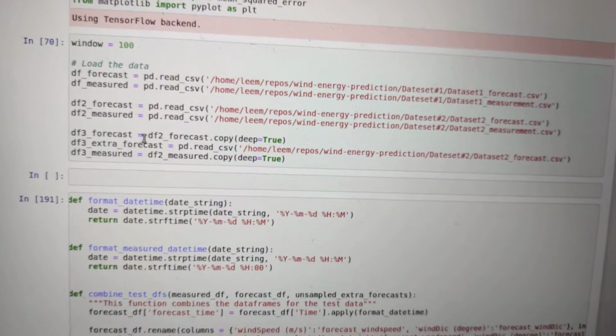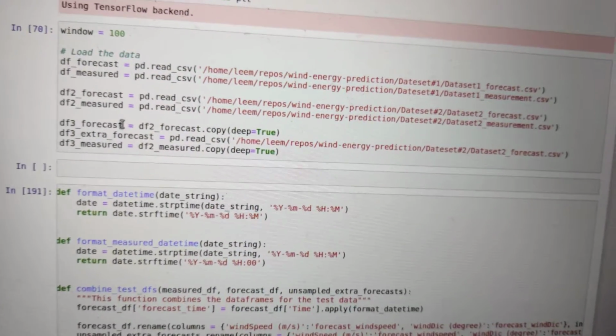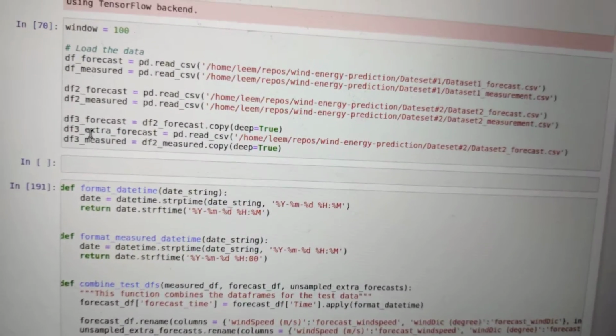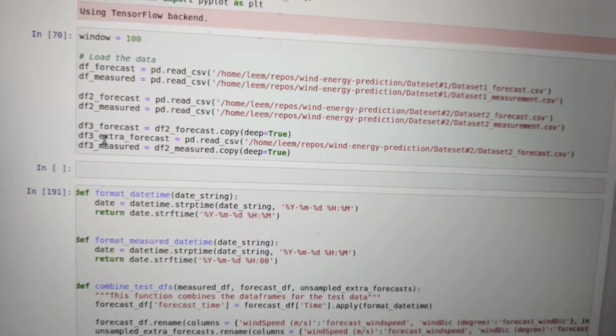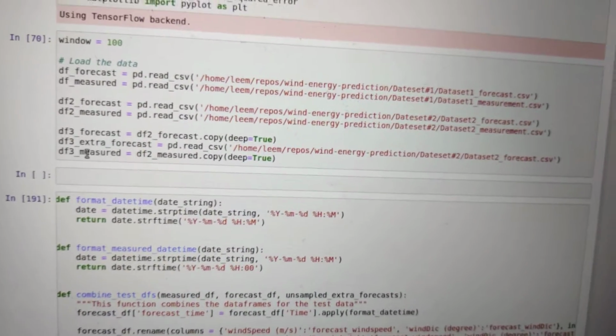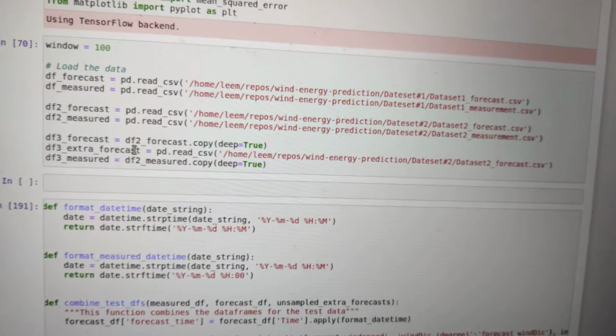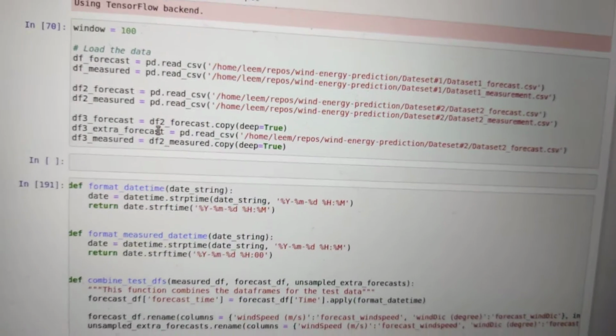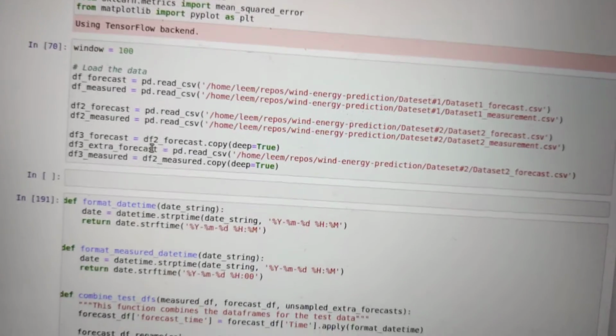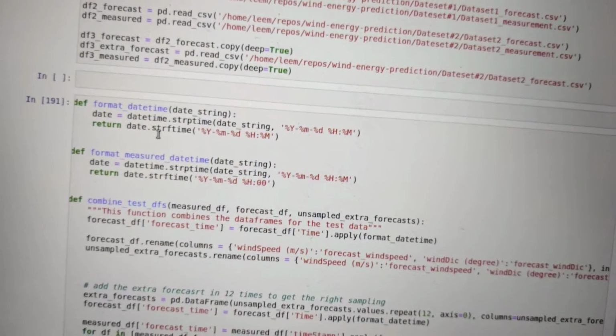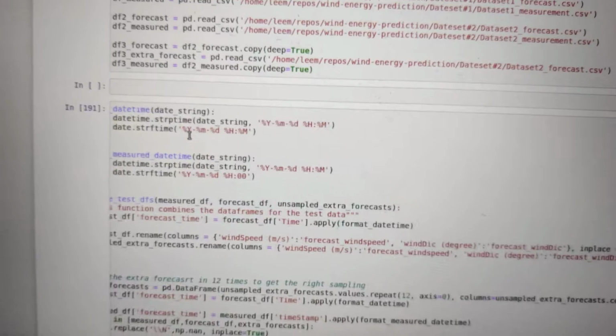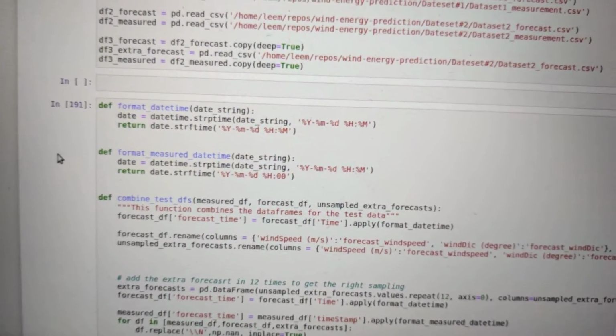You'll notice that we try and combine the forecast data for dataset 3, which is the test dataset, with the measured data from dataset 2. That's because our model, as you'll see later, uses those measurements as part of its predictions, so we need both of that.